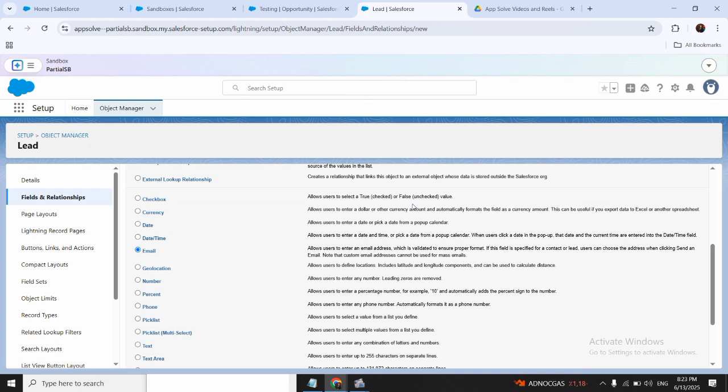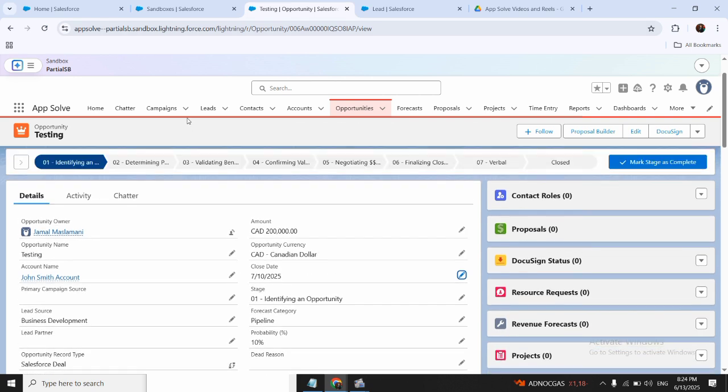Okay, so the last time we were talking about date, time, date, currency, and checkbox. Today we're going to take more field types. So the first one today is the email, which is going to allow users to enter an email address which is validated to ensure proper format. So we can't use anything under that field if it is an email.